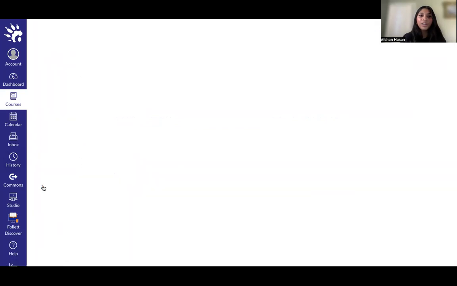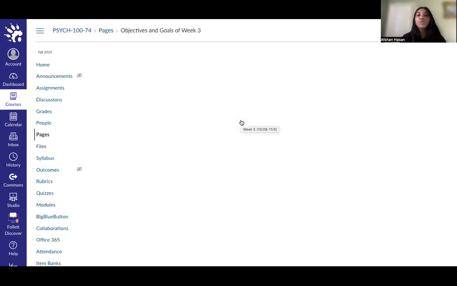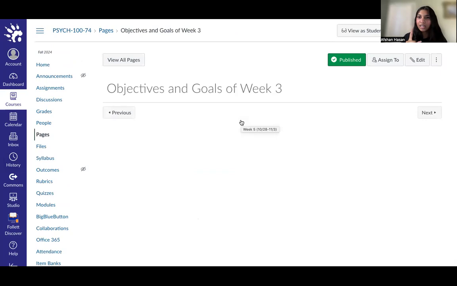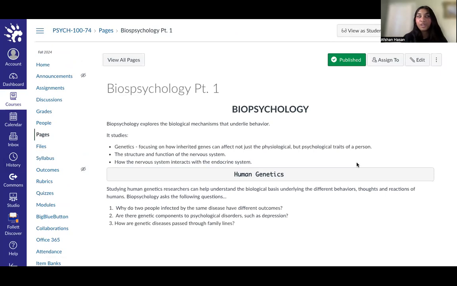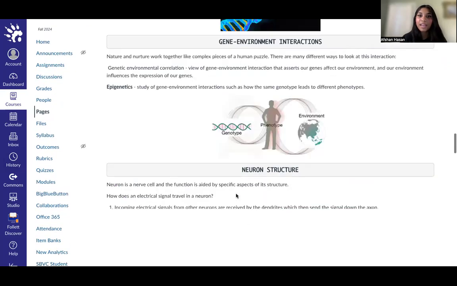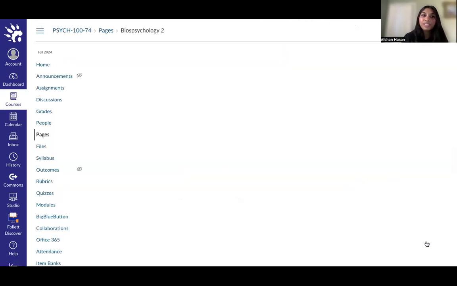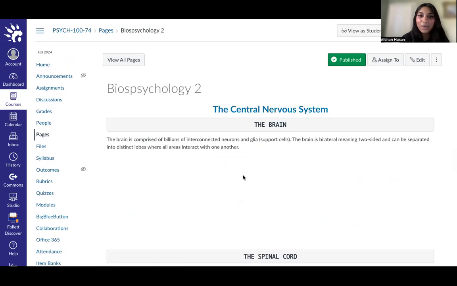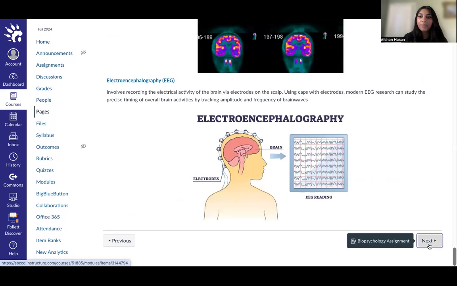We can go through another one because week 3 is biopsych. And this is where you're going to have 2 content pages. So usually you'll only have 1 content page to read. However, sometimes you can have 1 or 2 or 3. So this is your very first one. This is your first content page. You're going to read through it, and then you'll get through to your second one, right? And you're going to read through it and get through it, hit next.